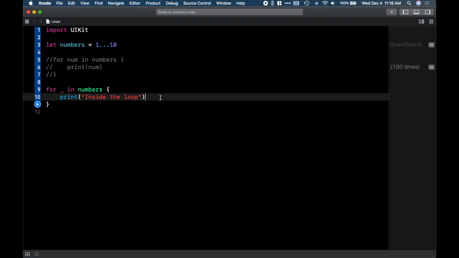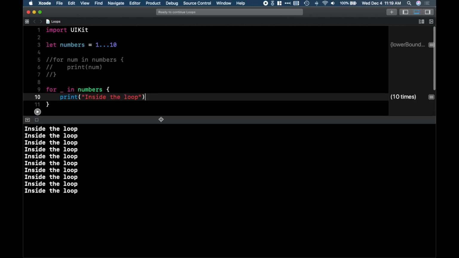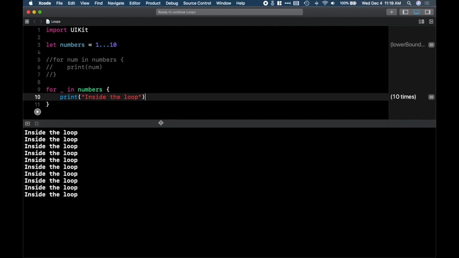So let's run that. And you'll see each time it runs through the loop, it's just printing inside the loop, because we're not actually using the number this time. Now let's go ahead and comment out this loop for the next example.